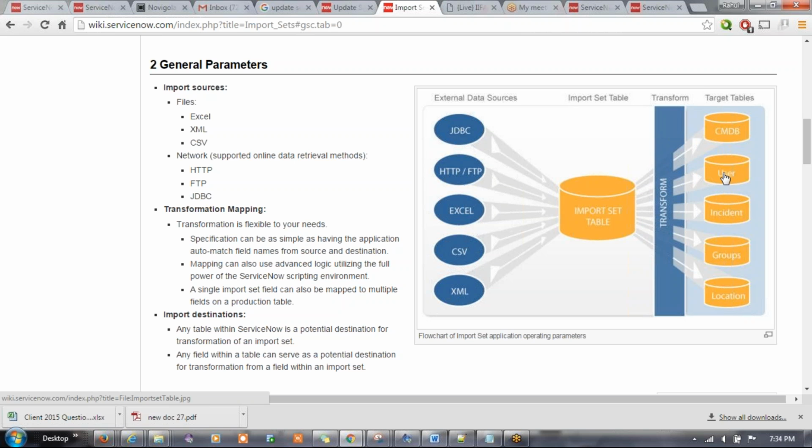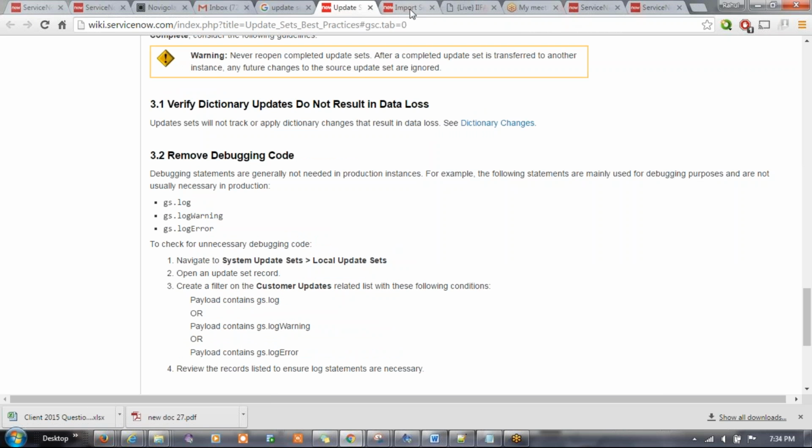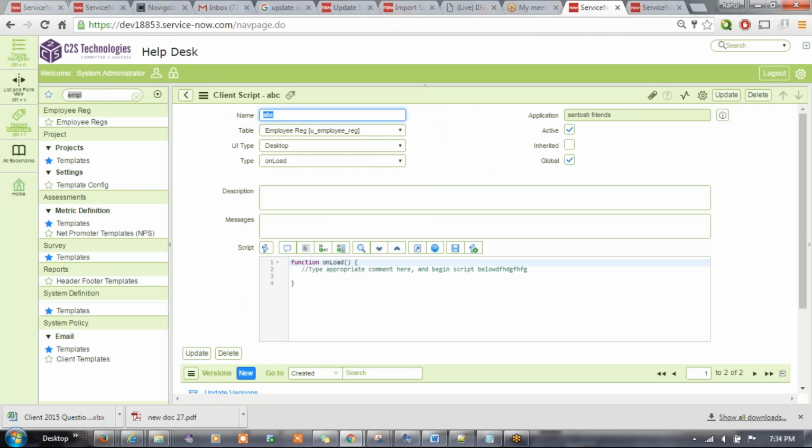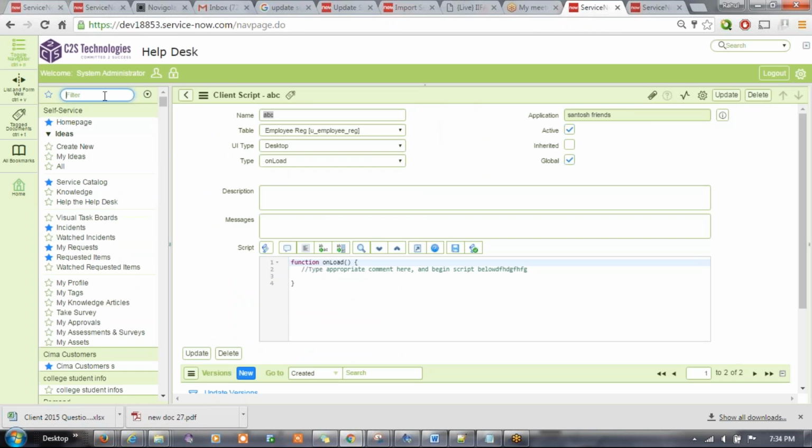You can choose any table, but right now, since we are familiar with users, we'll import some users into our ServiceNow. If I'm going too fast, you can just stop me, and if you don't understand anything anywhere, you can ask me and I'll explain it again. So what are we trying to do? We'll create an Excel. Instead of creating an Excel, I'll take a copy of whatever we have.